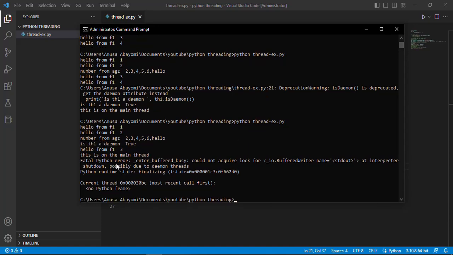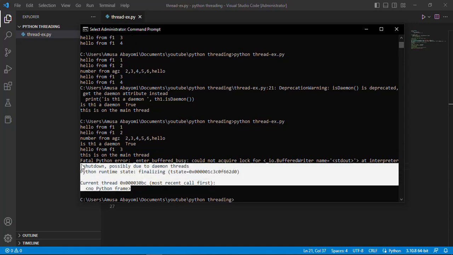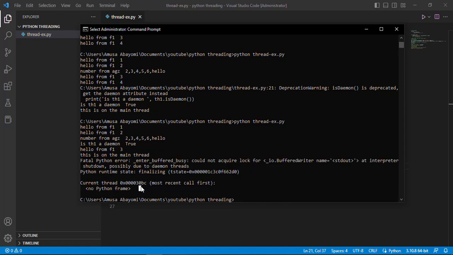Now the fatal error: could not acquire lock for buffer, blah blah blah, possibly due to daemon thread. This exception was raised because th1 is a daemon. Because th1 is a daemon, that's why this exception was raised.